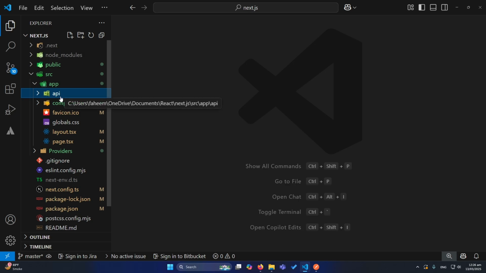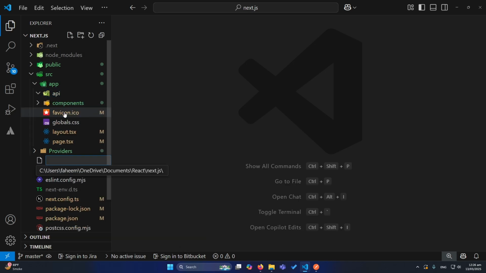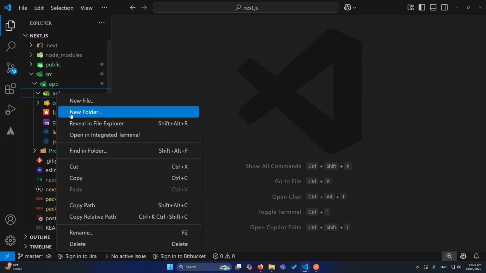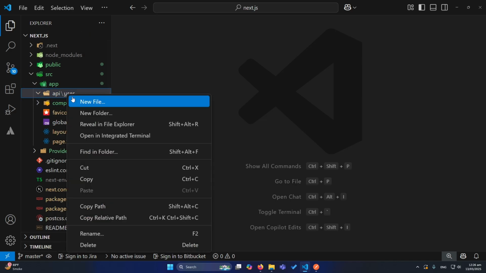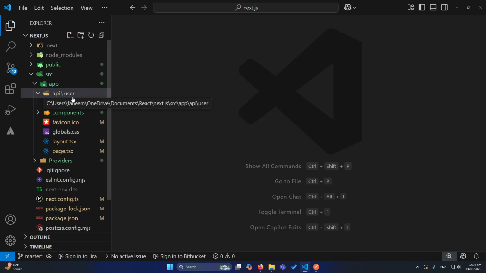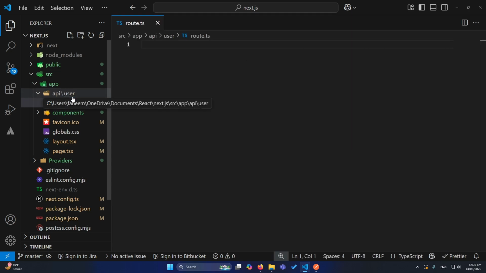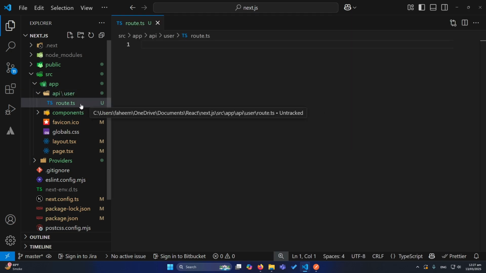So let's suppose we want to create an endpoint of user. First of all, you will create a new folder here inside the api, and inside this you will create a new file with the name route.ts. Because I'm using TypeScript, that's why I have used ts here. If you are using JavaScript, then you can change the extension from .ts to .js.